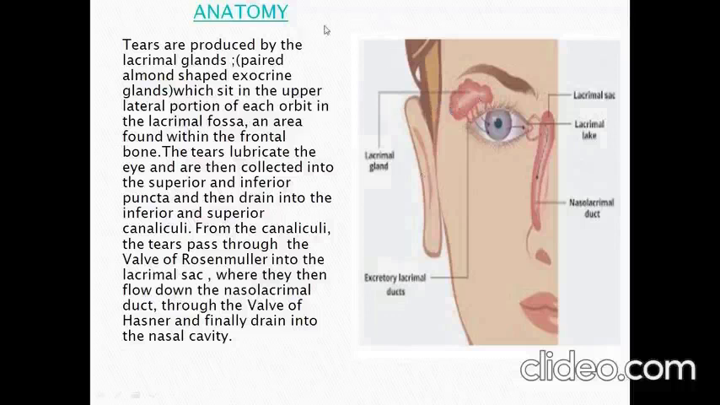Okay, now these lacrimal glands will secrete tears which will then enter the eye through these excretory lacrimal ducts. The tears lubricate the eye and then are collected into the superior and inferior puncta. So from here the tears will come into the eye, lubricate the entire eye, and then drain into the superior puncta.